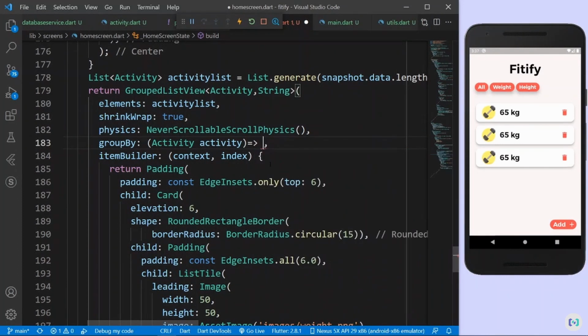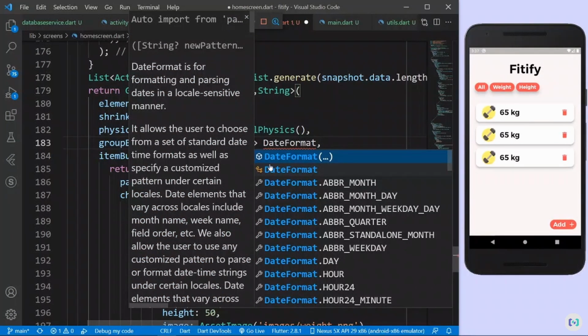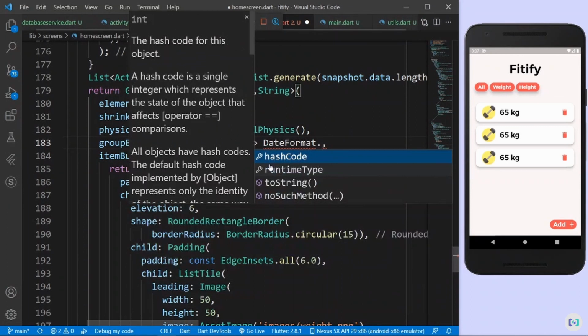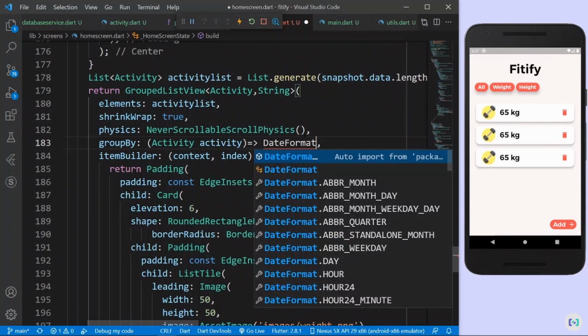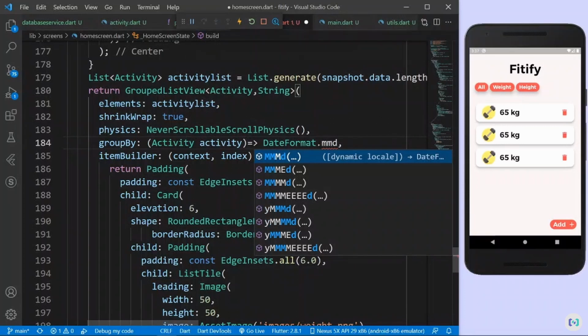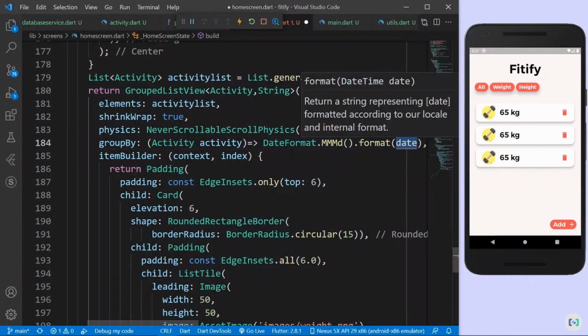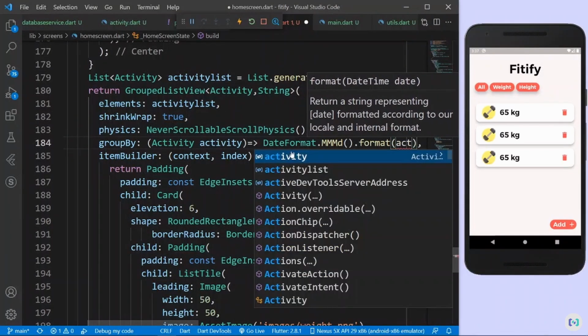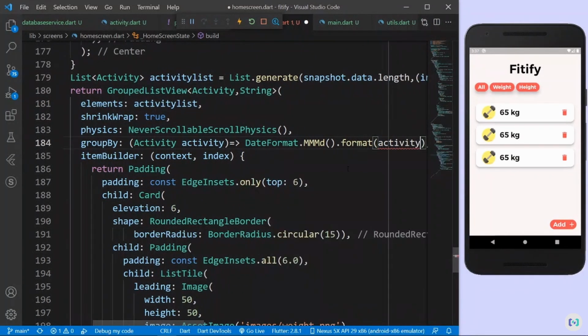So here I'll say DateFormat. Which date format? We're going to use the month date, I think. Yeah, month date. Let's import this. Okay, DateFormat.MMMd, yeah, triple M d. MMMd.format. Now let's format this. So what we have to provide is a date, right? So the date is activity. So we have a list of activities. So I can just say activity.date.